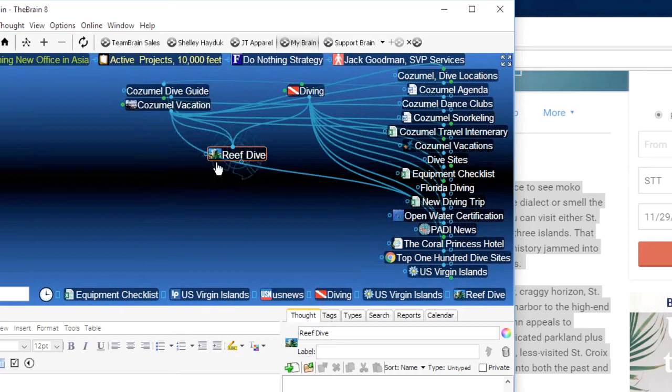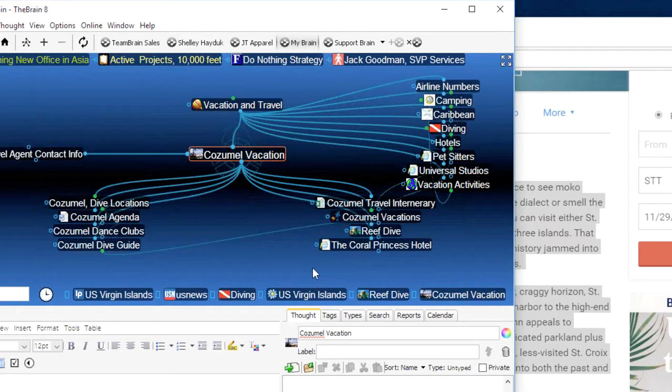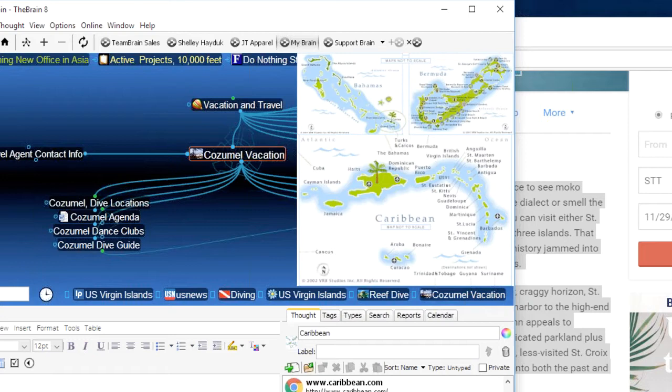So the brain features zoomable icons. So for instance, if I go into my Cozumel vacation section, I've got some nice pictures and links attached. And you can also grab maps from the internet, and you can see I just mouse over my Caribbean thought, and I've got that map. Now this is great logistically for business travel as well. Yes, I'm in my vacation area, but I have the same thing in my own personal brain. New York, I've got maps of Tribeca, of the main area, all kinds of things, and links to restaurant guides. So it becomes a really powerful resource.